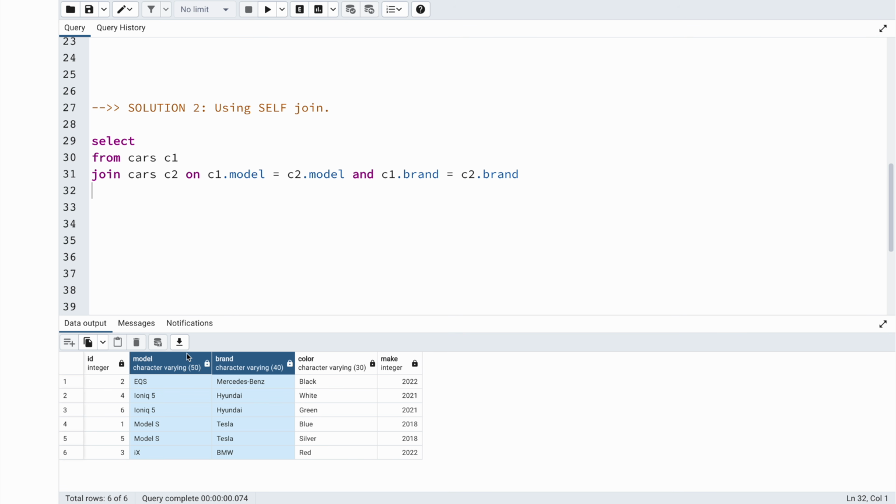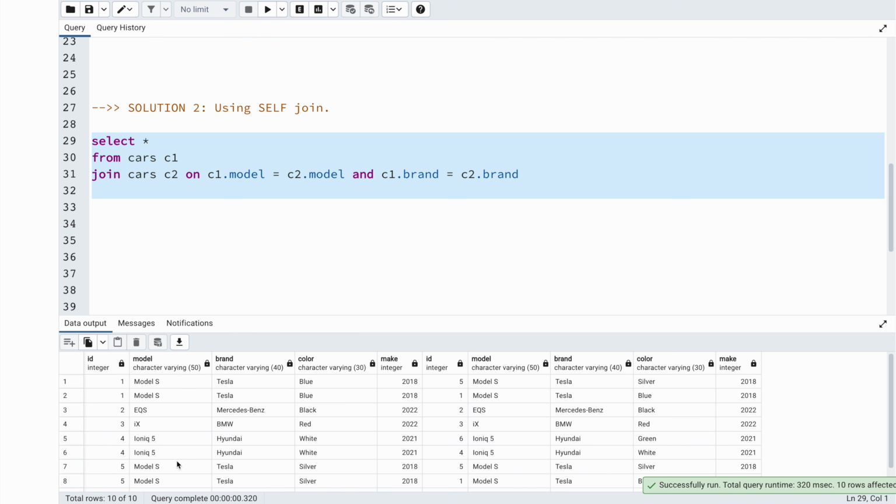This is fine, okay? Now what happens is, basically I will join the same table to itself, and wherever the model and the brand are the same, it's going to make a join. But the problem is I do not want the same record of C1 to match with the same record of C2, right? Because if I just do this, every single record gets matched. So if I run this, you can see that I'll get many records. I'm getting 10 records. I don't want that to happen.